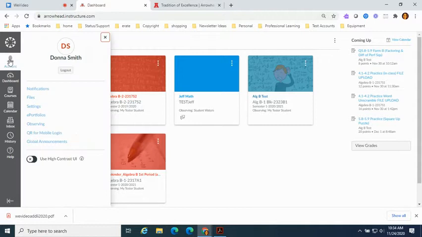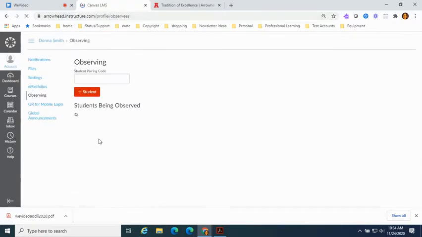If you click on your account, you can see who you are observing by going to Observing. And you can see I'm observing two tester students, my tester student and Student Waters. But if you did need to add a second or third student pairing code, this is where you would do it. I'm going to head over to Settings now.